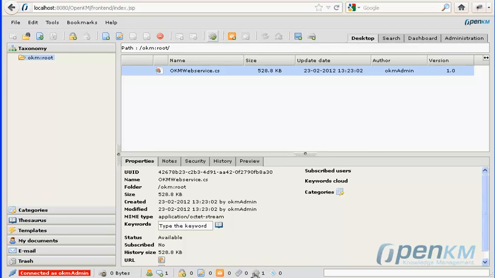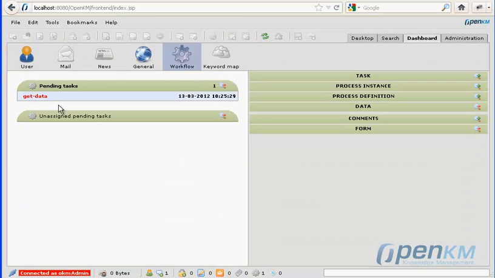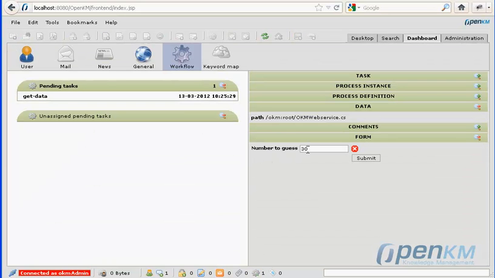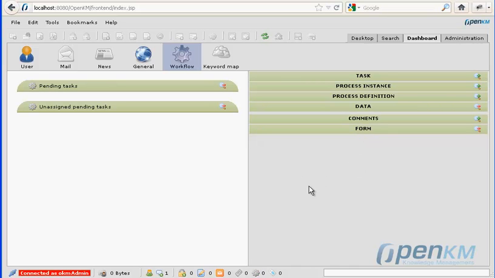We return to execute the workflow. We introduce value 30, and now we see that trans2 has been executed.